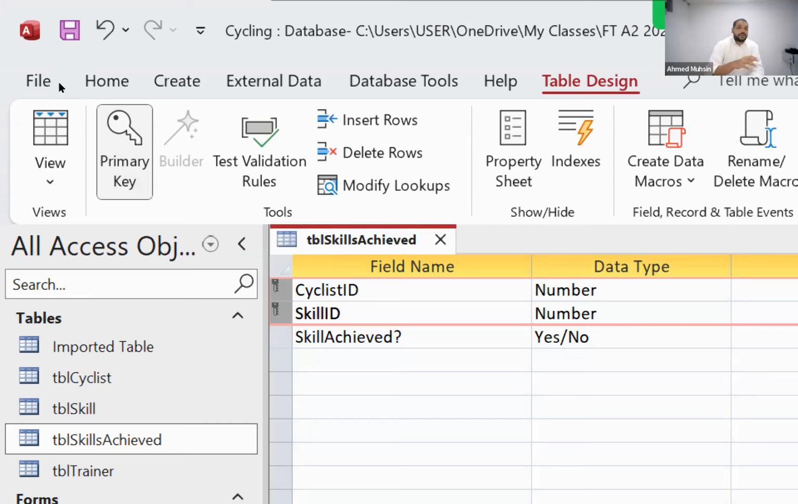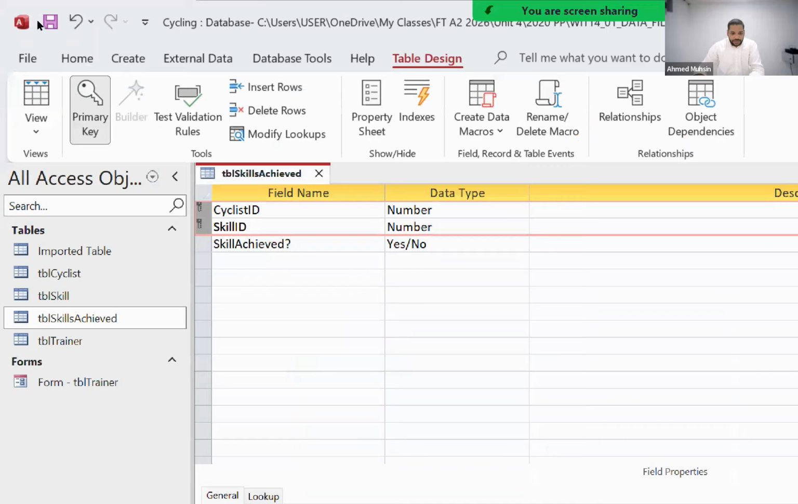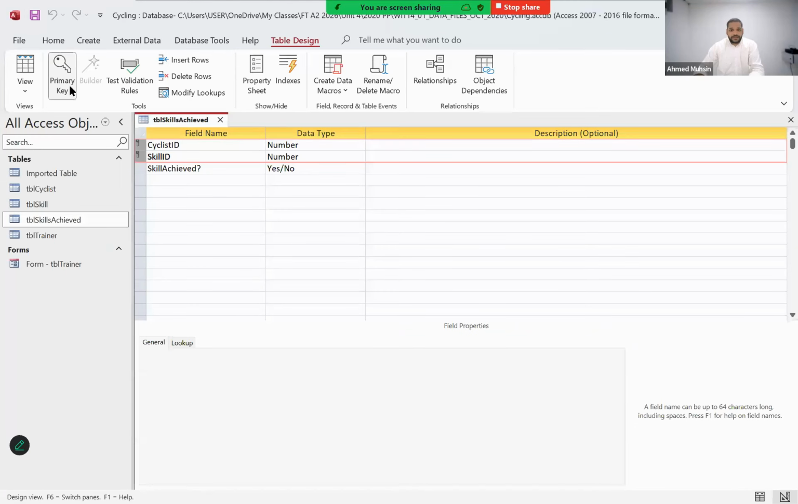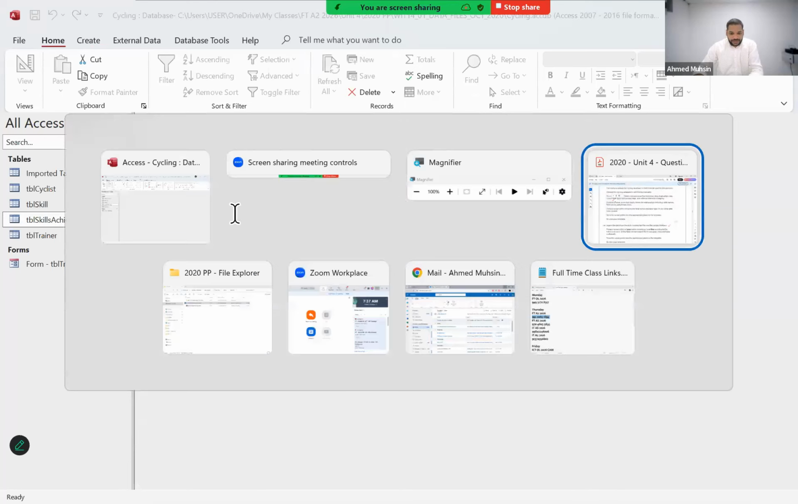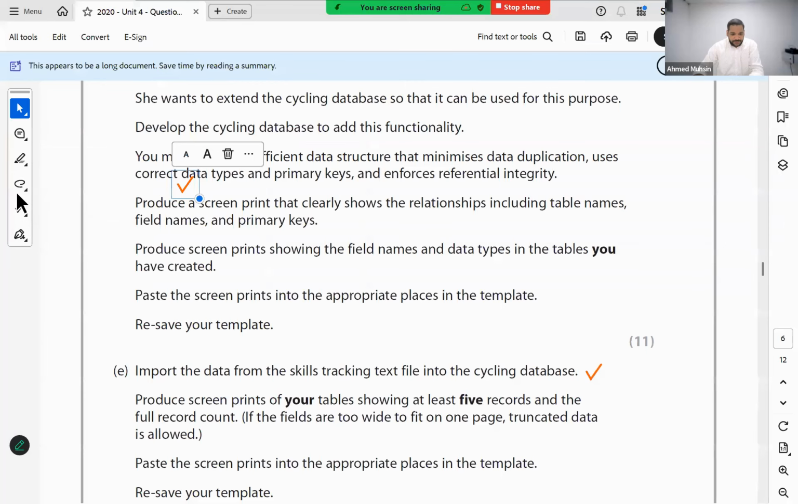Joel done? Govindu, how about you? Right. Shall we save our work then? Let's save our work. I'm going to put a tick over here saying that the primary key part is also done.